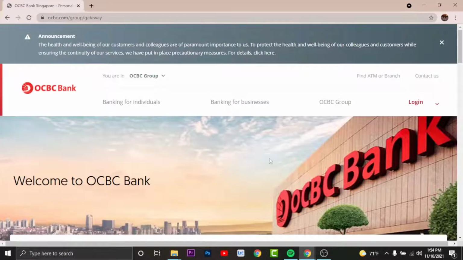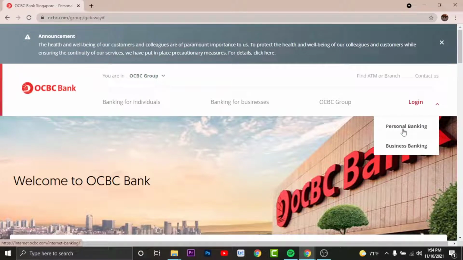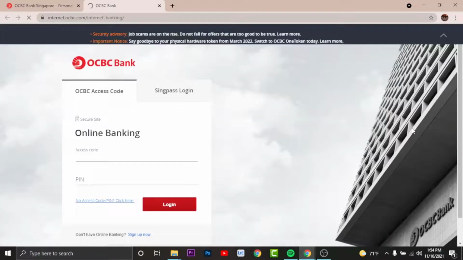Once you are directed to the bank's homepage, go and tap onto the login option here. And from the options below, choose personal banking. By doing this, it will take you to the online banking login page of OCBC Bank. Now at the bottom of the page, you can see the sign up now option here. Tap on it in order to register for your OCBC online banking account.